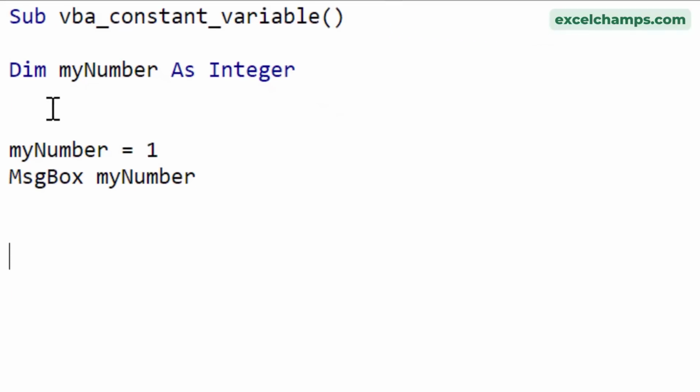Now, as I said, we can change the value of a variable. So if I want to change it, I'll go here and I'll again use the variable name and assign a new value to it.